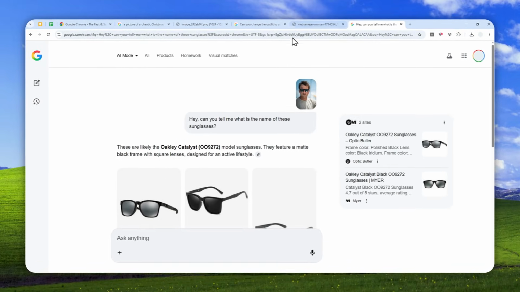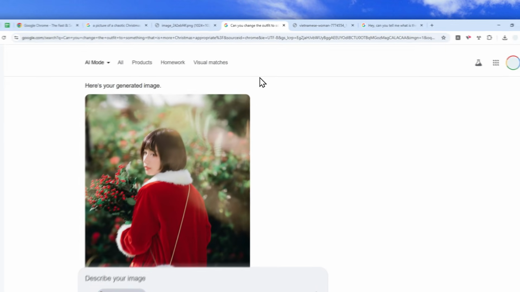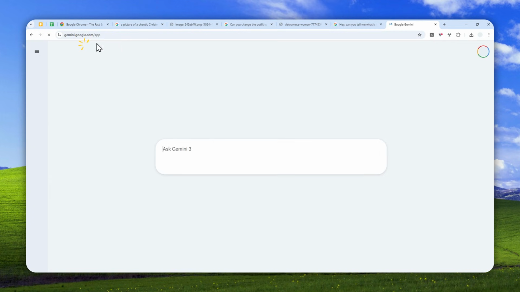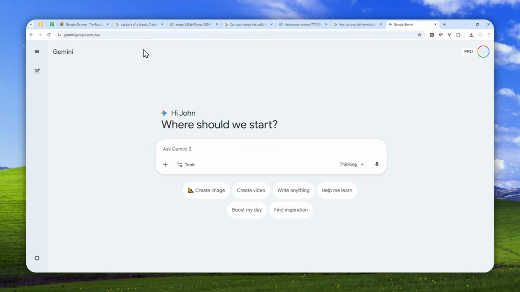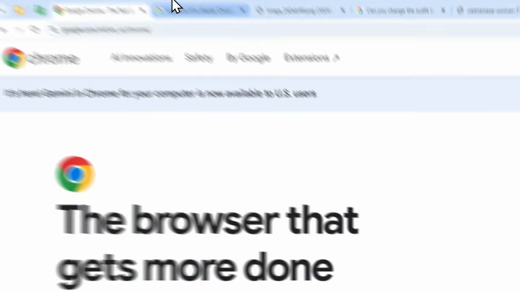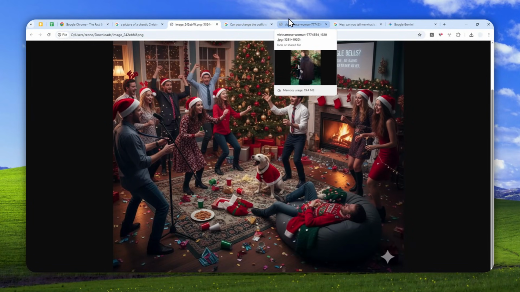So this is the answer. So yeah, this is a nice integration in Google Chrome. It is utilizing Gemini Nano Banana Pro, the same model that we have in Gemini, although it is not the highest resolution, but still it is a nice addition to the browser. So yeah, that's how you can use Google Chrome to create or even modify a picture via the Google AI mode feature.